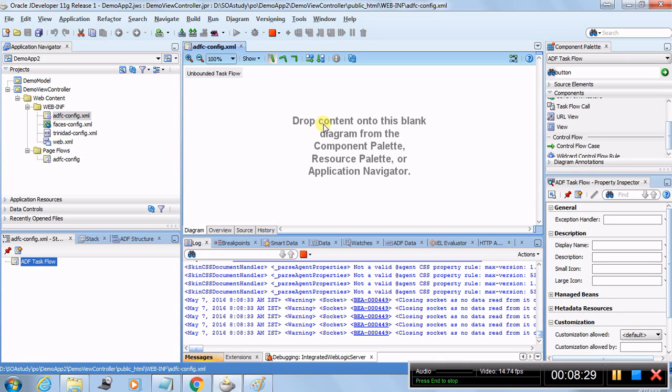But before designing that whole navigation, we are going to design a page here. Okay, so to design a page, you see this is the adfc-config.xml unbounded task flow. Inside a task flow, you have to create a page. Okay, so now there is this component palette which lists various components. You can scroll through and see all those components here, right?